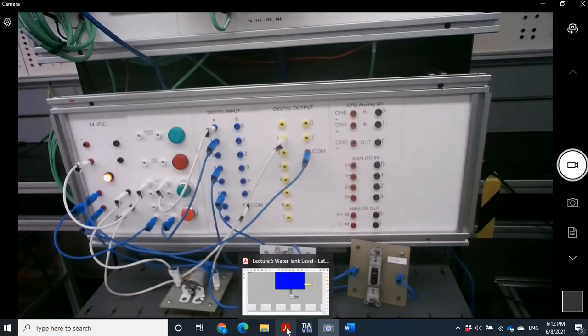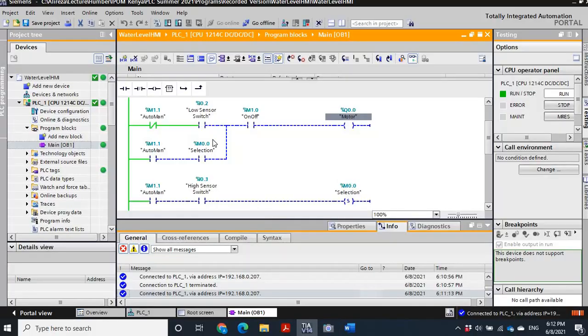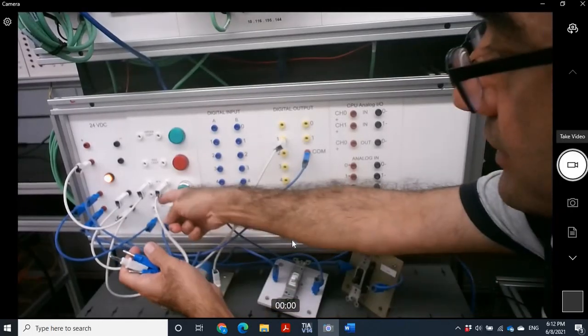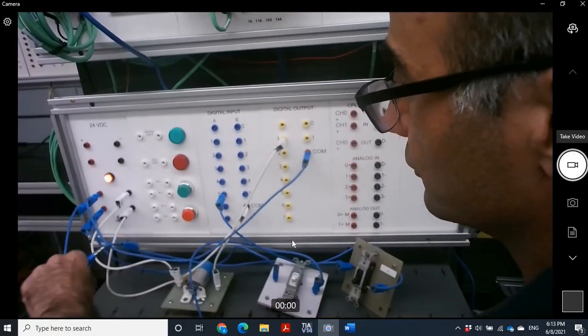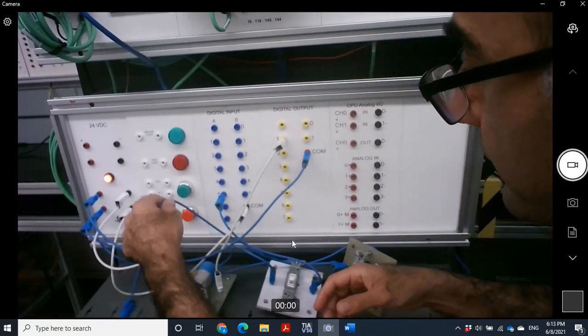What are the input outputs? The low sensor should be input 2. Okay, I'm not sure because this, okay, this is connected to input 2. Okay, these are not. Okay. I don't need this on-off switch. Okay, let me show what I'm doing. I don't need these on-off switches. This remains from the previous experiment, so let me just remove them. I don't need them.